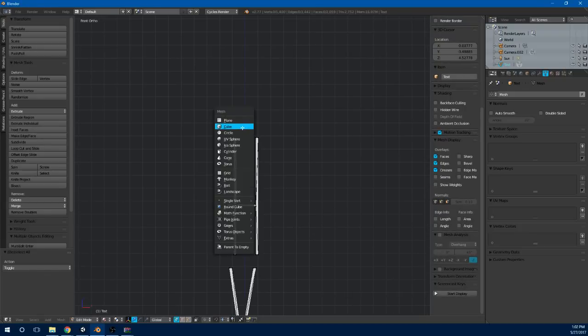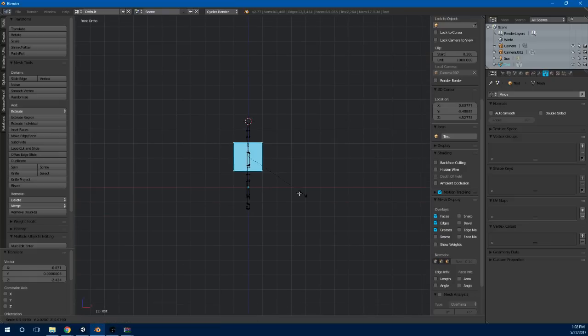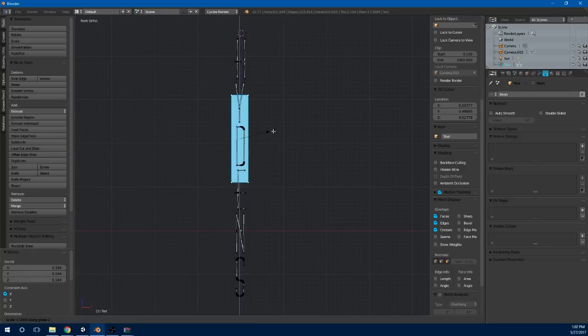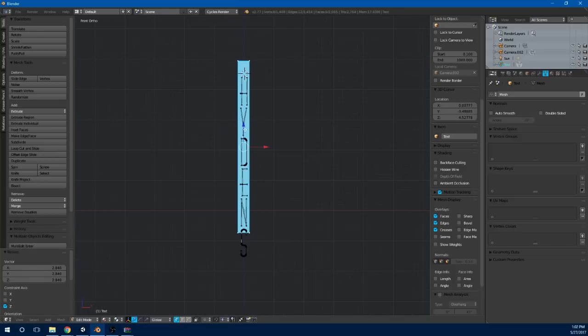I suppose the next thing we could do is give it a cube. Oh, yeah, this is a terrible neon sign. I don't like it. Oh well.